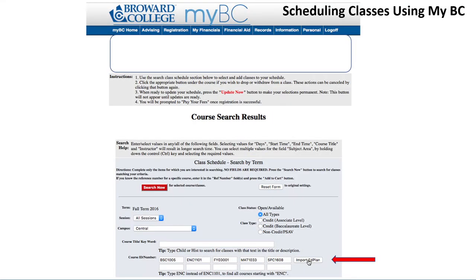On the next page, there should be a gray button near the course ID slot that says Import EdPlan. Once you click this, the appropriate course IDs should fill the course ID slots. Now click Search Now to review available courses, meeting times, dates, and etc.